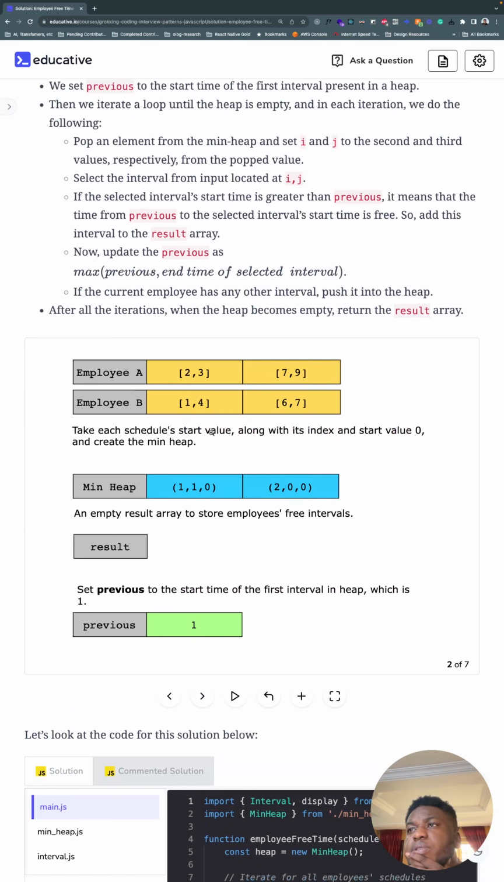Take the schedules' start time and its index and start value 0 and create a minimum heap. So we take this employee A, we say his index is 0, his start time is 2, and the index for his first interval is 0. So that's why we have 2, 0, 0 here. Same for employee 1, because we're counting from 0. His start time is 1. He's employee number 1, and the first interval we're talking about is indexed at 0.